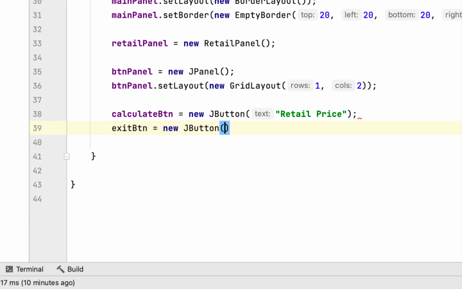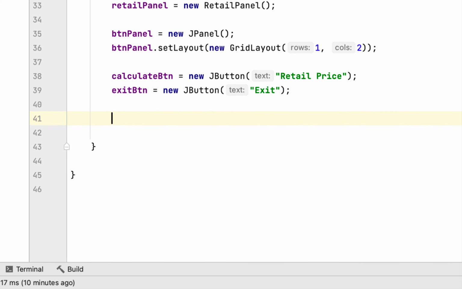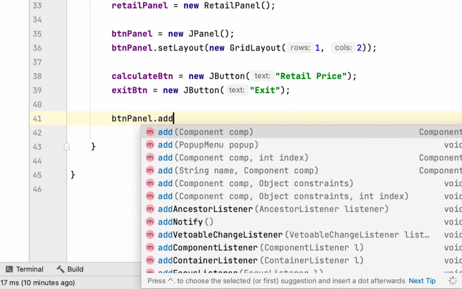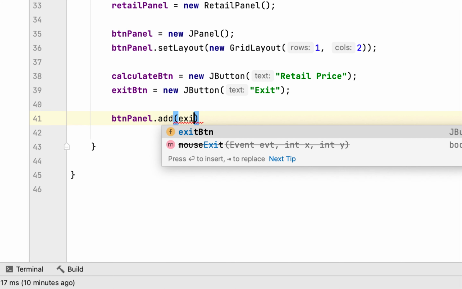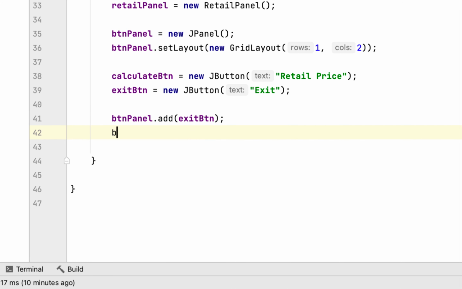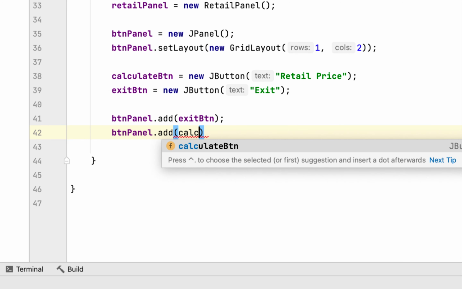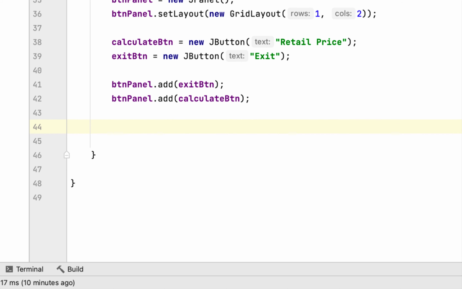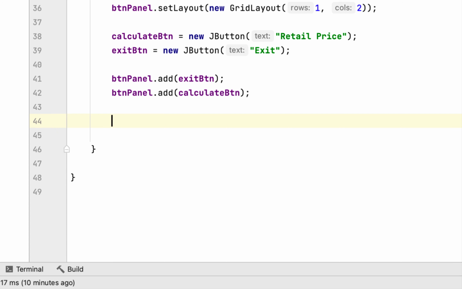button, JButton. I'm gonna say exit, and after that you're gonna say button panel add. You're gonna add the exit button first, and you're gonna add the calculate button second. Then we're gonna add the button panel to the main panel.